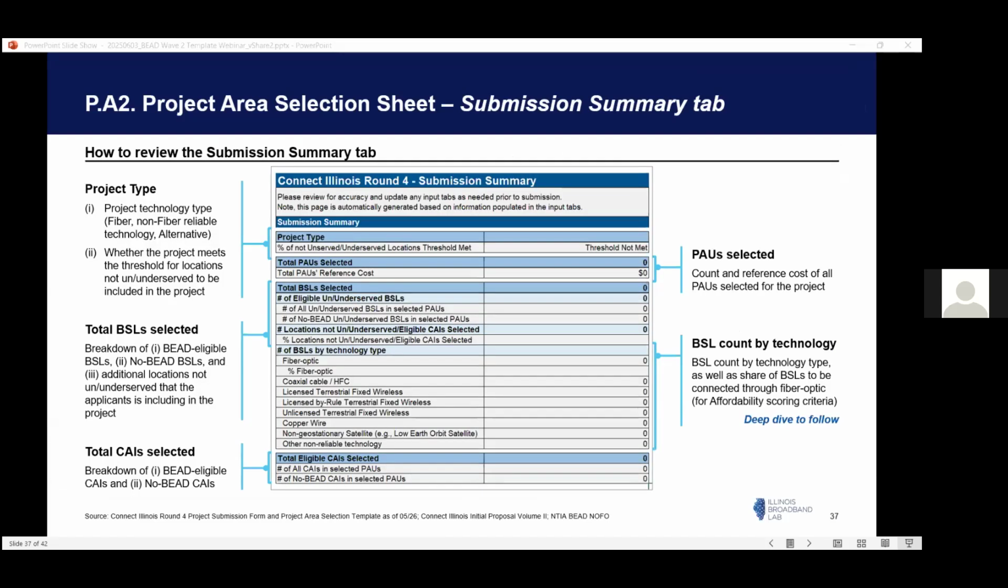Moving on to the next slide, this gives us a little more detail into the different things that we'll see in the summary tab in the project area selection sheet. So firstly, starting off with the project type, as I'd mentioned, what kind of technology is going to be deployed? Is it fiber, non-fiber, or any kind of alternative technology? This is currently based on the existing definitions for the three types, moving forward based on any changes that we received through the policy notice that would mean a change in terminology potentially.